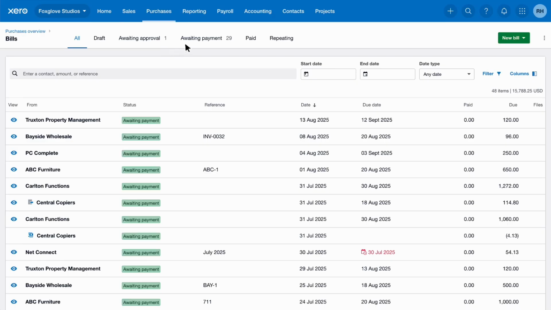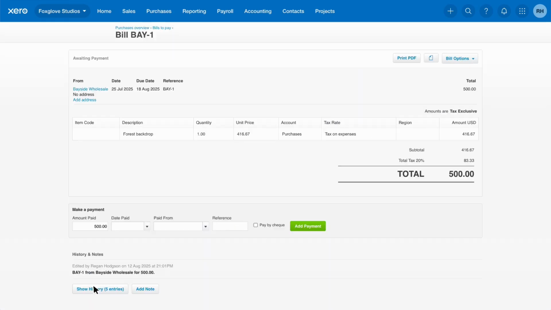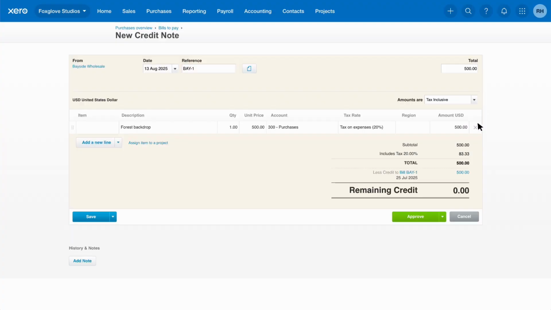Click the Awaiting Payment tab. Find and open the bill you want to apply a credit note to. Then, click Bill Options and select Add Credit Note. Xero pre-fills the credit note with the information from the original bill.